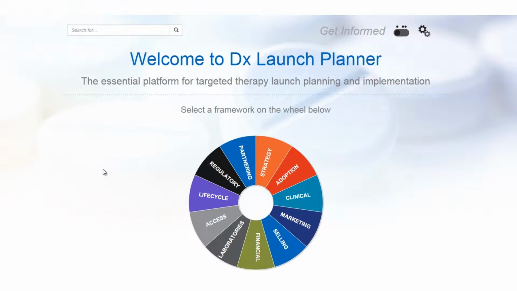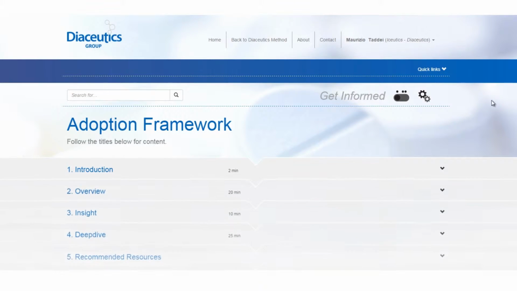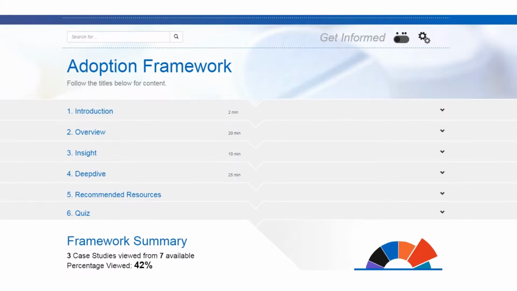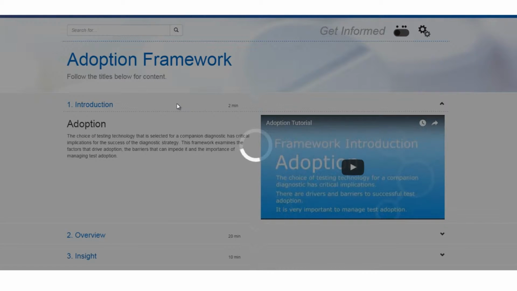Welcome to the Diagnostic Launch Planner for Targeted Therapies. Start by selecting a framework from the wheel on the Diagnostic Launch Planner homepage. You can see the framework page is divided into title sections, which ideally should be opened and explored in the order they are displayed. Firstly, open the Introduction section.